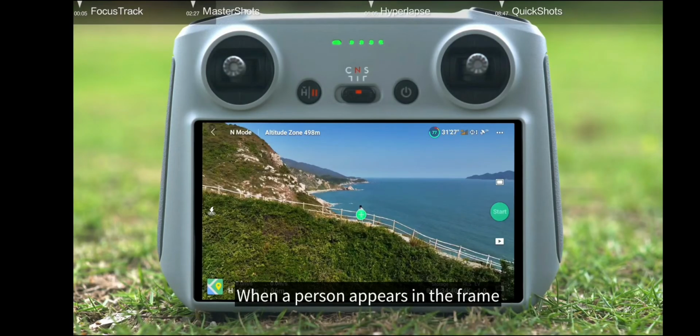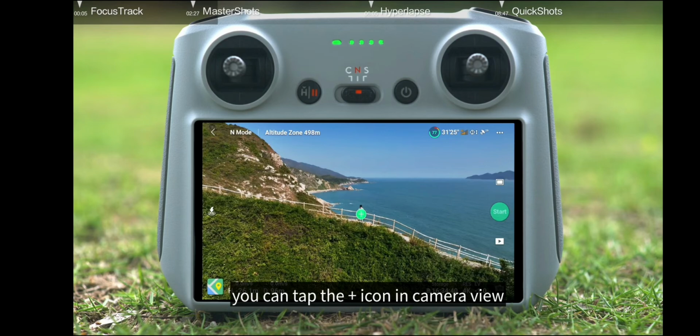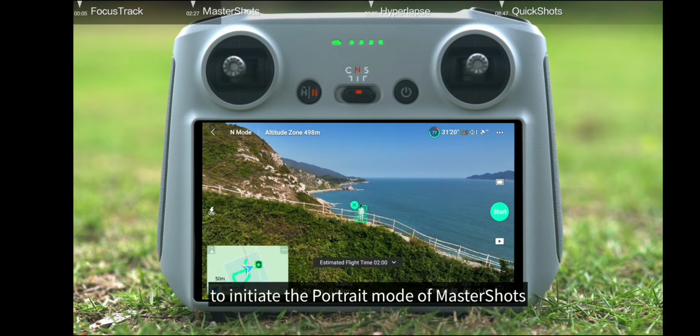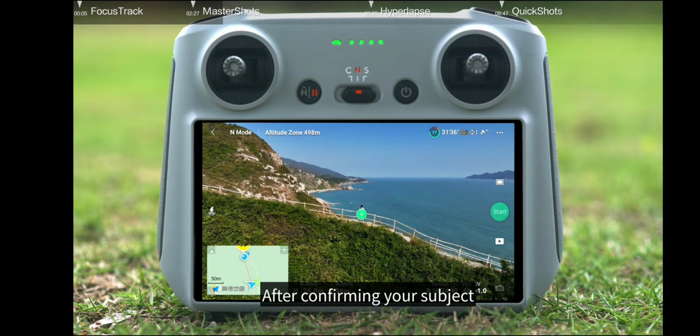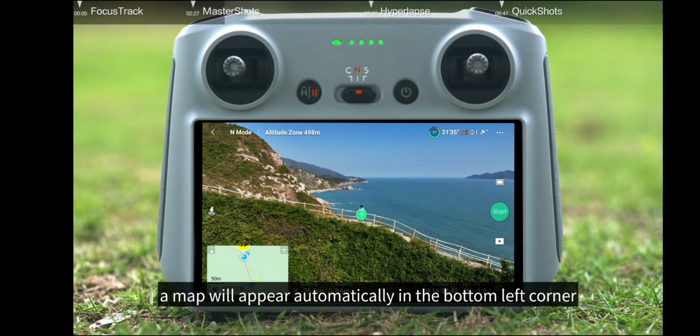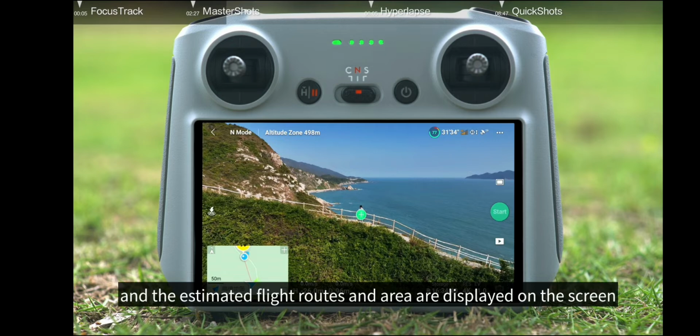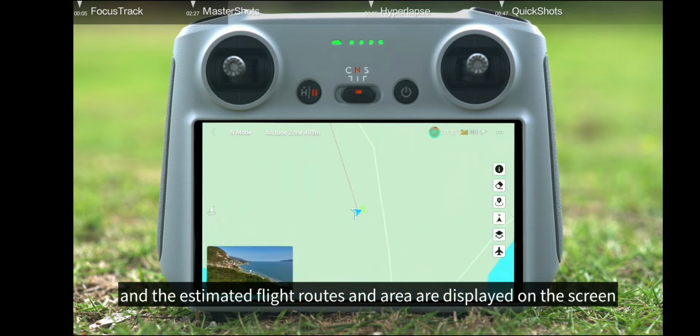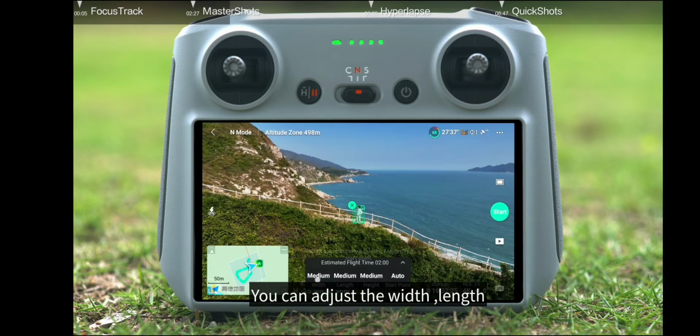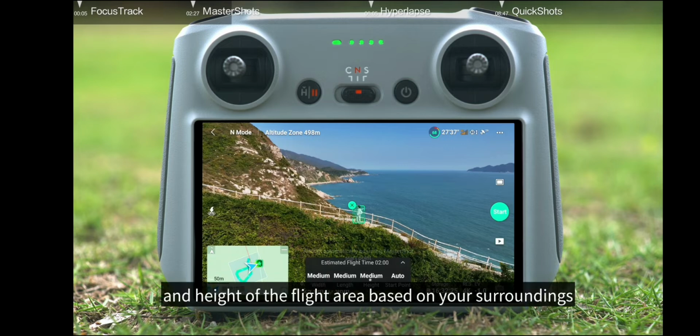Portrait. When a person appears in the frame, you can tap the plus icon in camera view or drag a box around them to initiate the portrait mode of Master Shots. After confirming your subject, a map will appear automatically in the bottom left corner, and the estimated flight routes and area are displayed on the screen. You can adjust the width, length, and height of the flight area based on your surroundings.